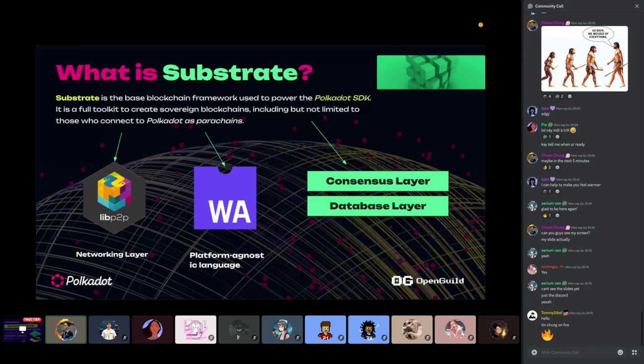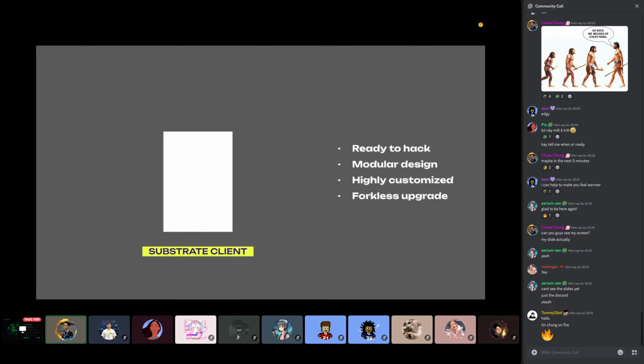Some key components of Substrate we can mention: the first one is libp2p, which is a networking layer. WebAssembly, a platform agnostic language, and the consensus layer and database layer as well. In a Substrate node, when you compile, it also becomes WebAssembly. But this WebAssembly is different from the WebAssembly you might know at the smart contract level, because this one is just for the node and the runtime.